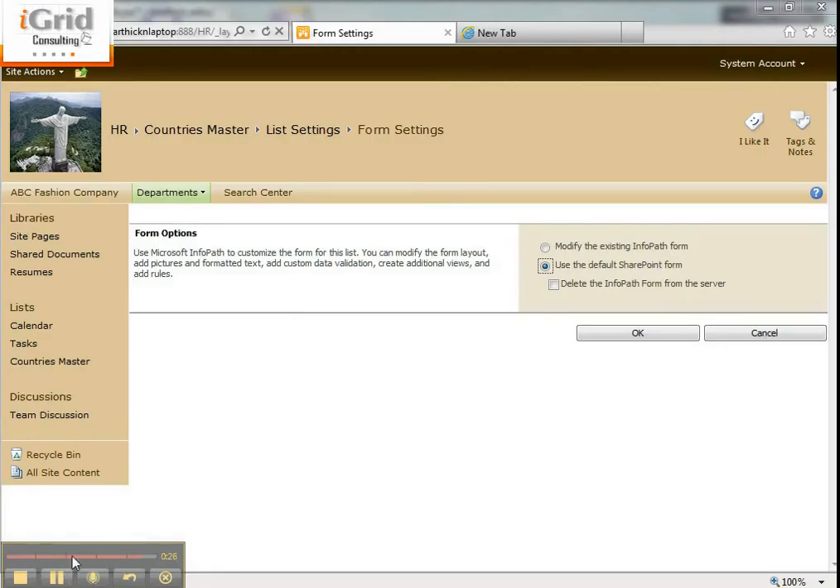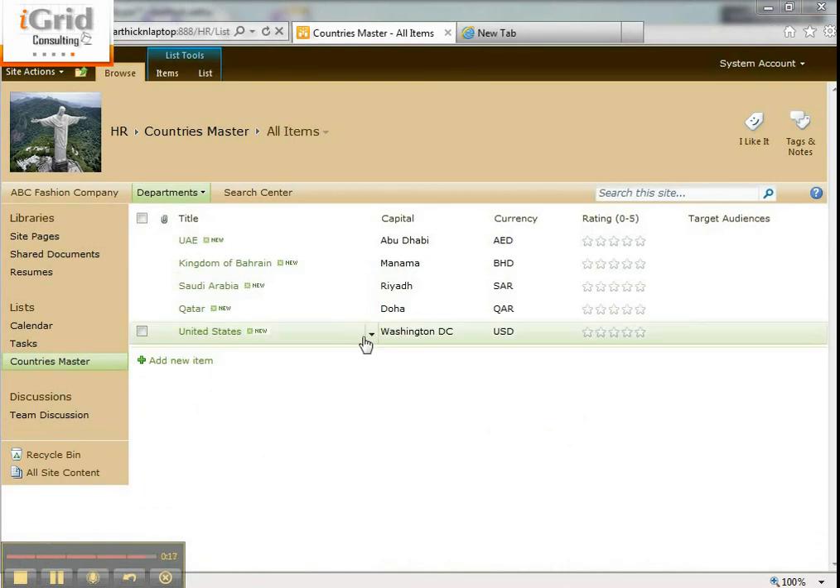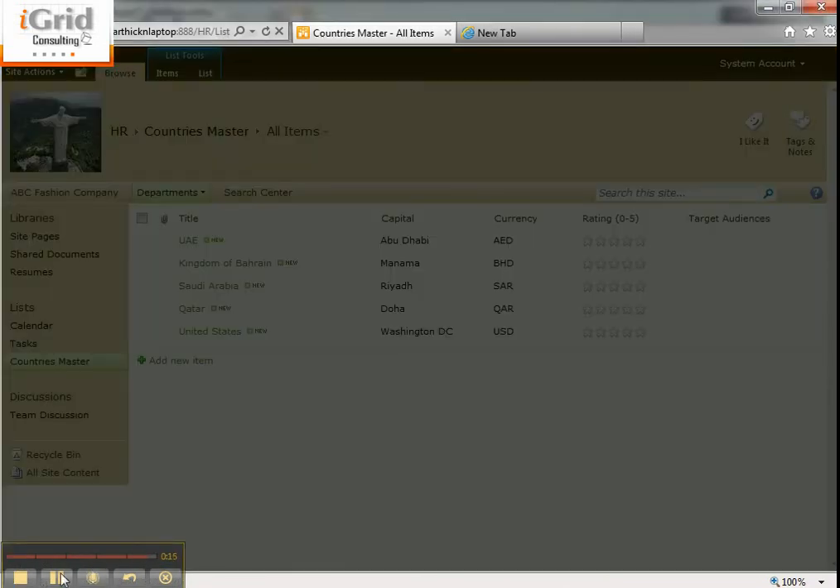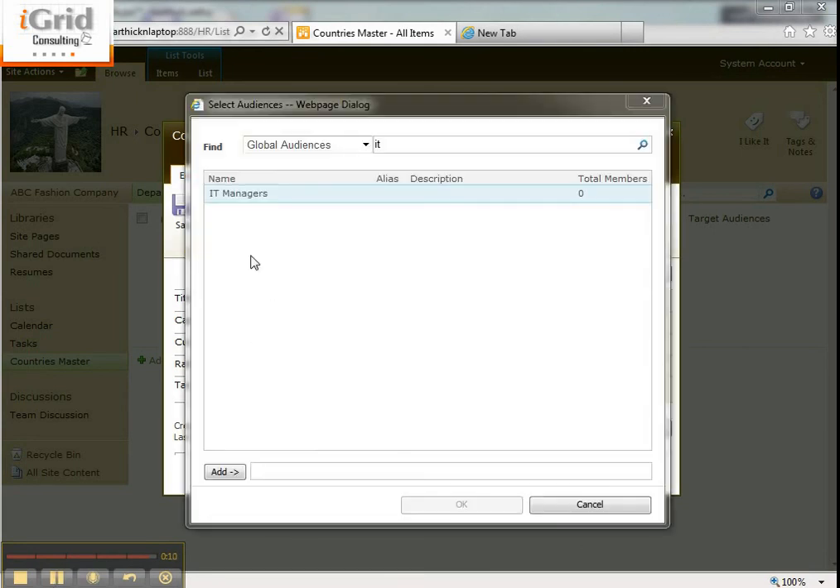I'm just changing it to the default form. The one I created in central administration, so I can add this.